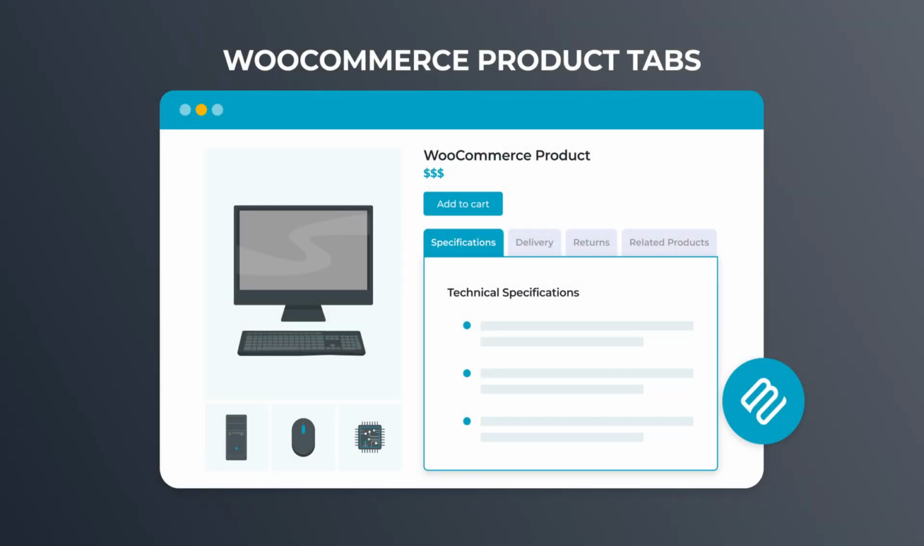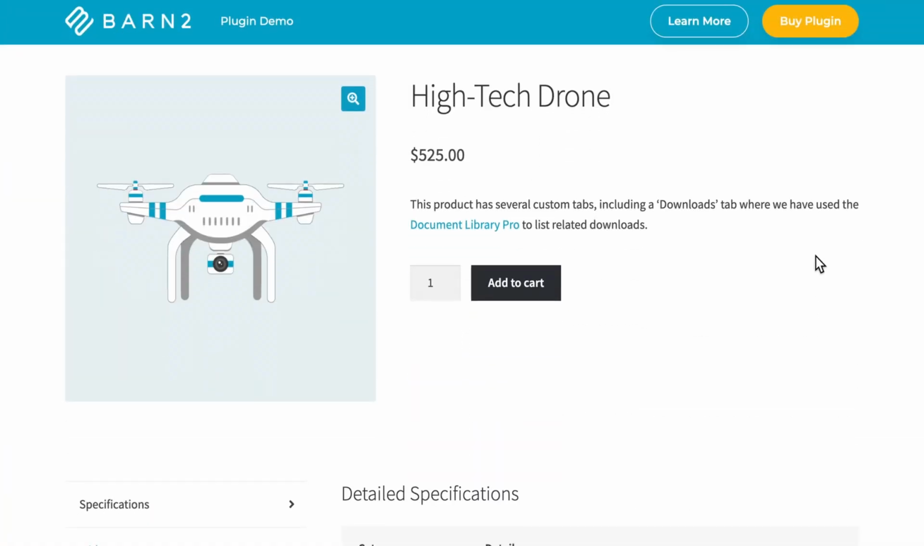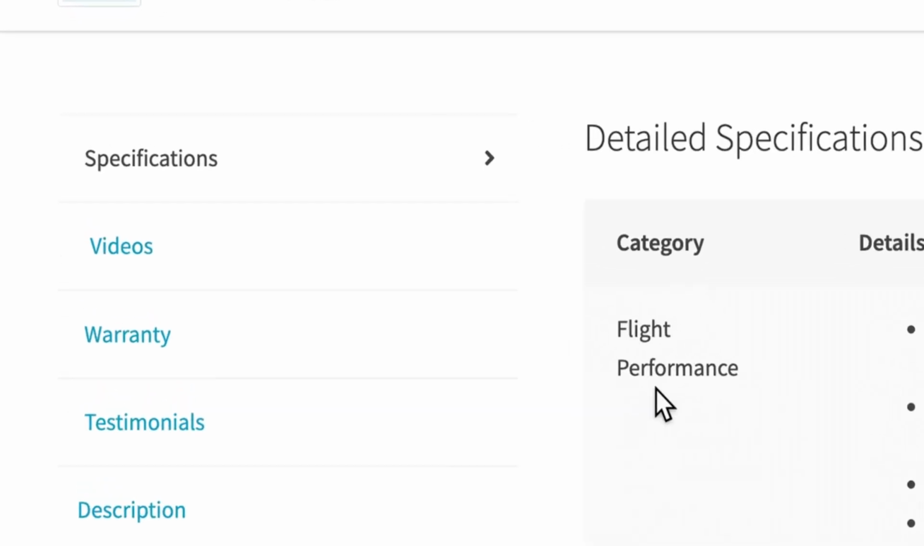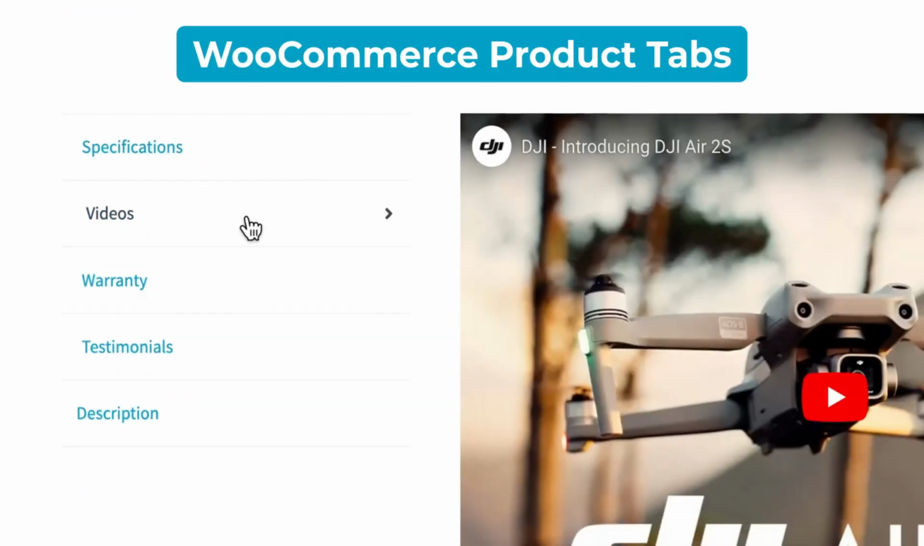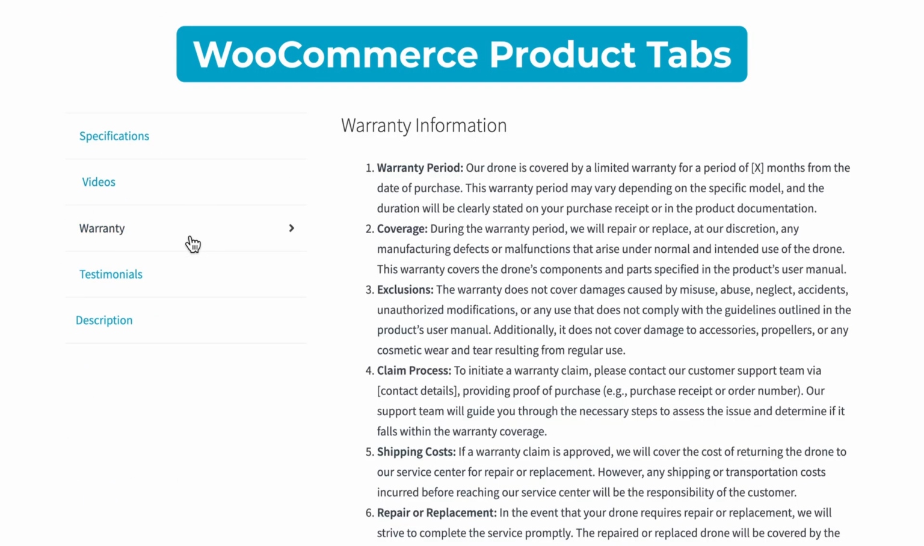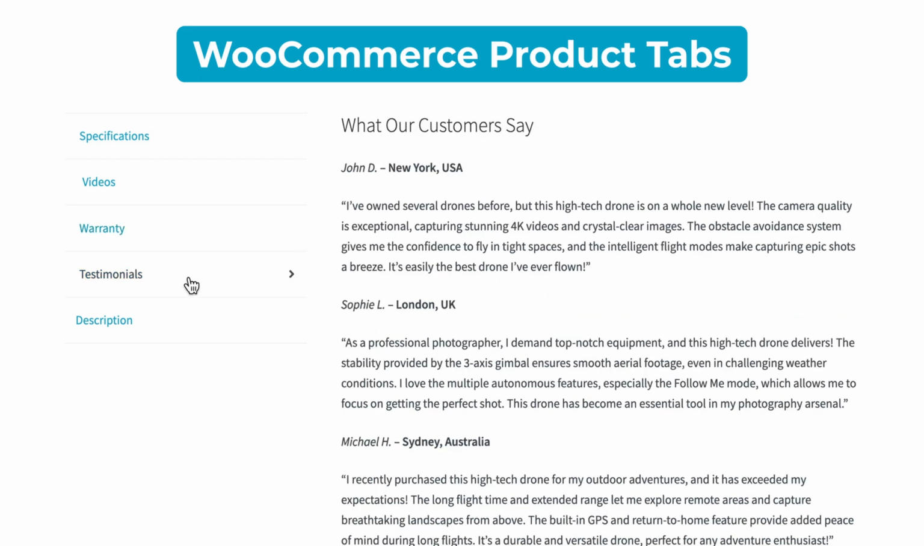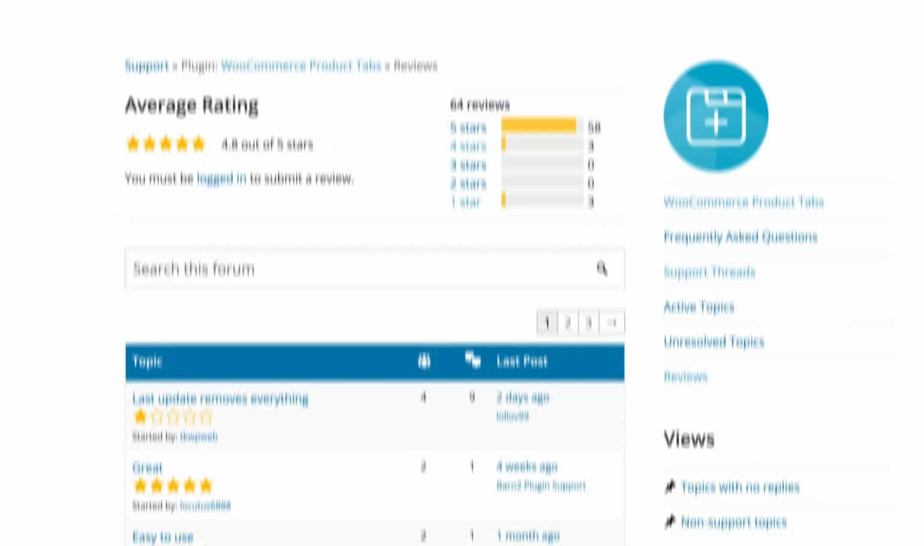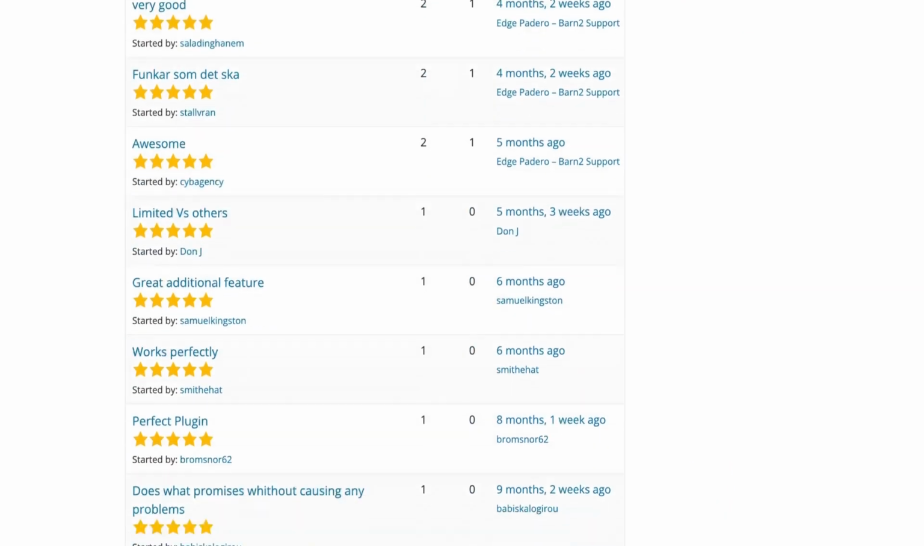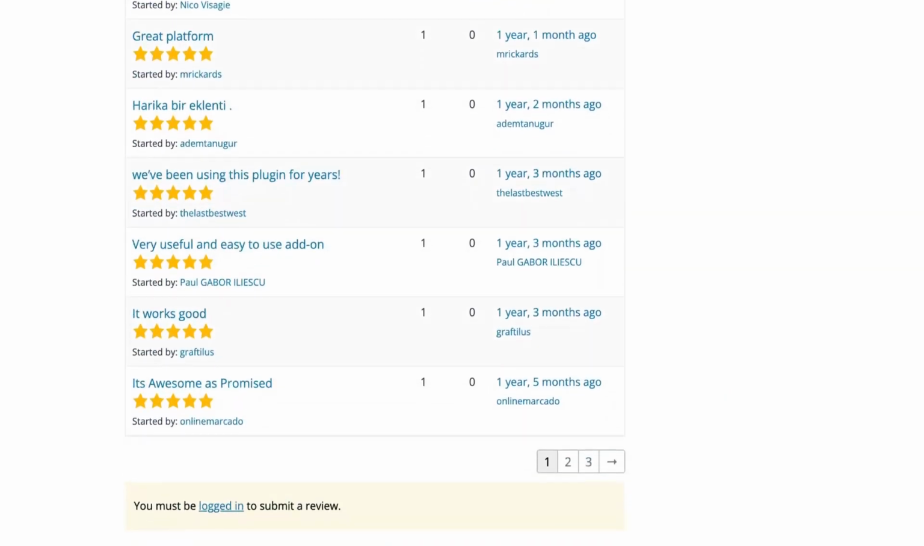Discover the free, easy way to add additional tabs to WooCommerce product pages for your online store. WooCommerce Product Tabs is a lightweight and highly functional plugin that allows you to create and display new information tabs to any of your products. Thousands of store owners already use this plugin to show customers their unique product info.